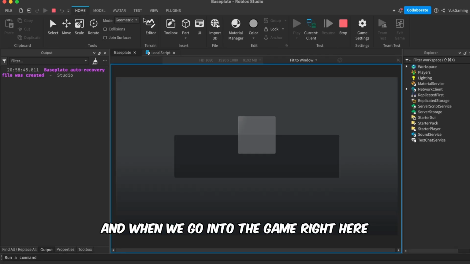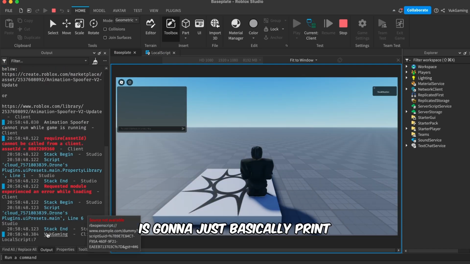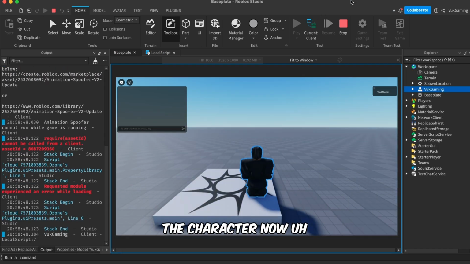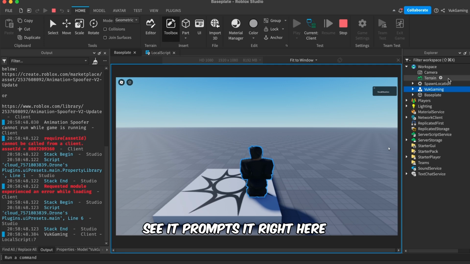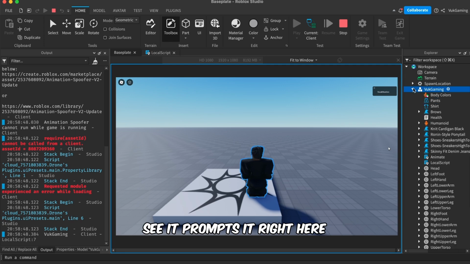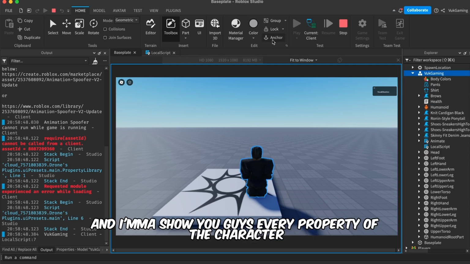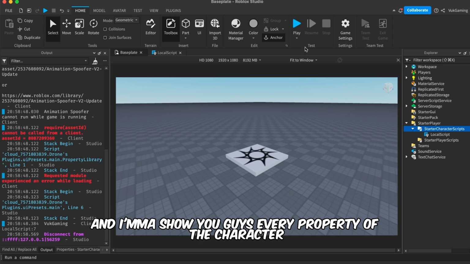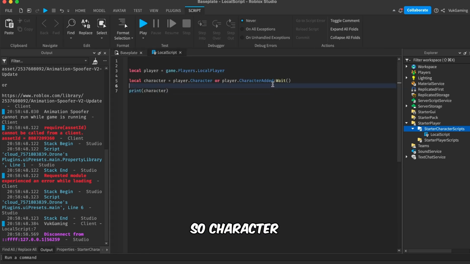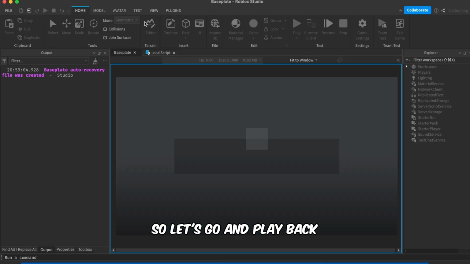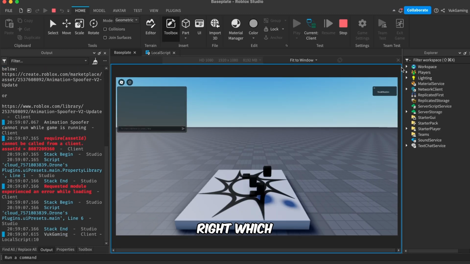And when we go into the game right here, it's going to basically print the character now. When we click it, see, it prompts it right here. So this references the whole character. And I'm going to show you guys every property of the character and how you can use it. So character has a thing, so let's go and play back. Character has a thing named humanoid, right?